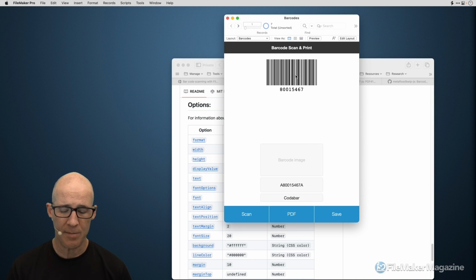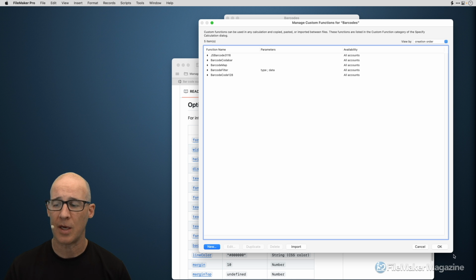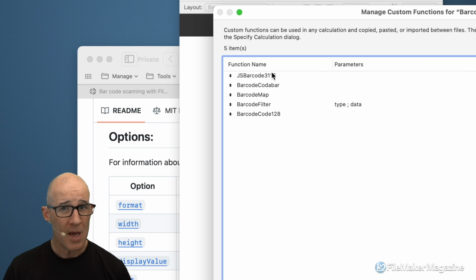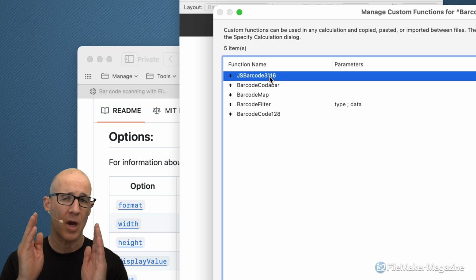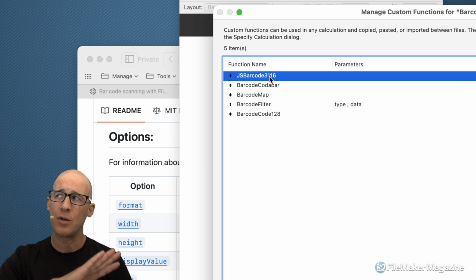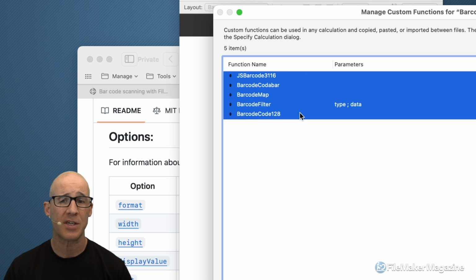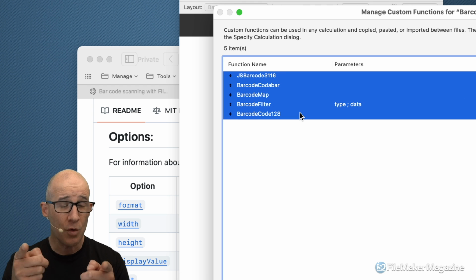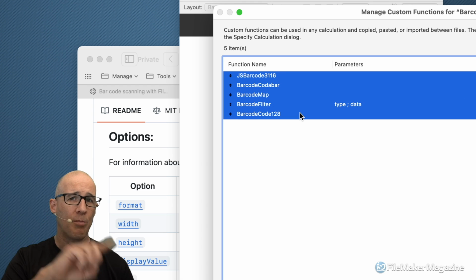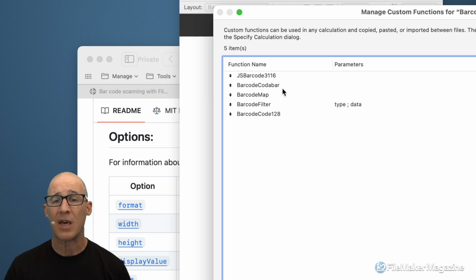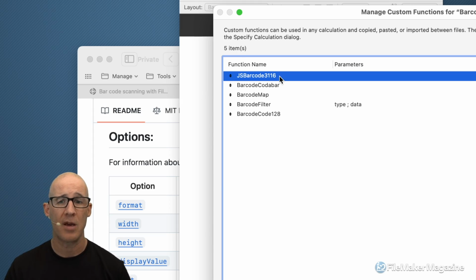My preferred way, as I mentioned, as we open up the custom functions, is to put them in as a custom function. Why? Because it's so easy for me to copy this and paste it into any other database where I need barcodes. In fact, all I do is select all of these, copy them, paste them into your own FileMaker database, and you now have instant access to being able to generate barcodes because this is the library right here.